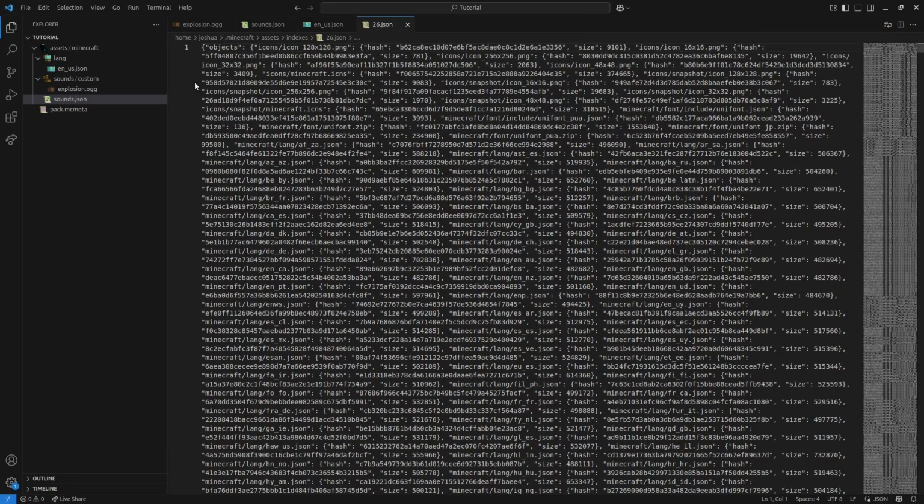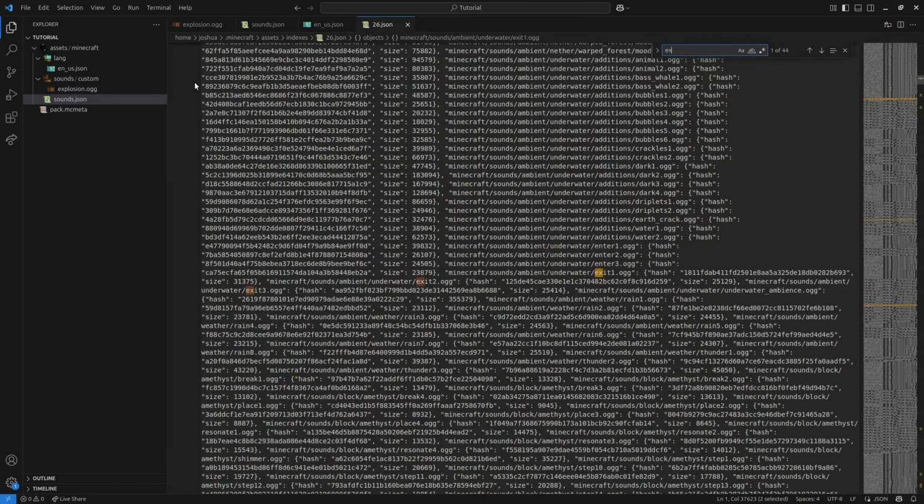And what we're doing in here is looking for the path to our sound. So if it wasn't clear, I'm trying to override the explosion sound in Minecraft. So I'll hit Control F, and I will search for explode. Now you can see here, we have minecraft/sounds/random/ and we have explode 1, 2, 3, and 4. So we need to remember this path here.